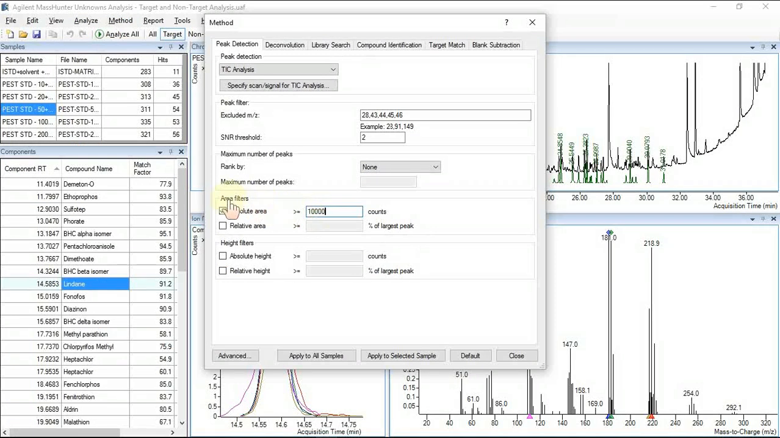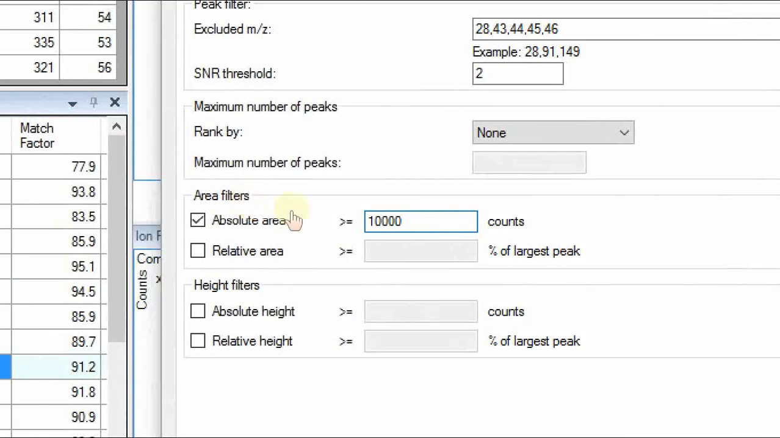Also, a set of area filters. I can filter by the number of counts, again eliminating small peaks, since the integrator can show me a lot of peaks. I can do a relative area, percent of the largest peak. The height filters are again very useful, either by absolute or relative height. I can remove the noisy peaks I'm not interested in.